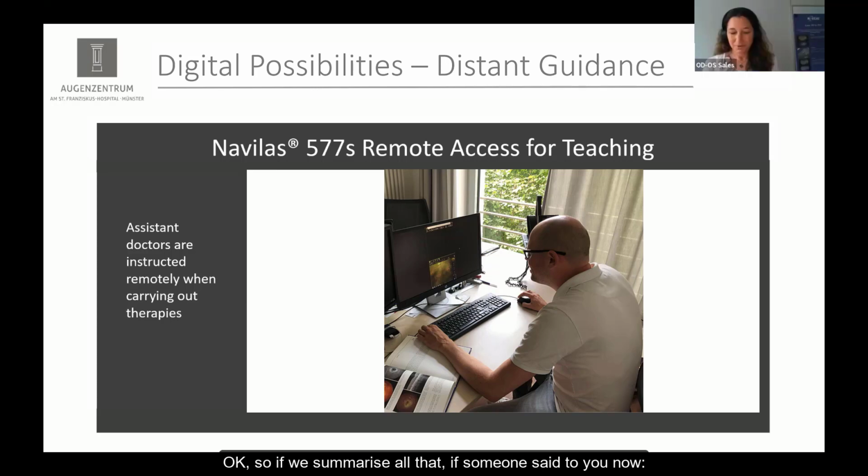Okay, so if we summarize all that, if someone said to you now, I can provide laser treatment from the fovea to the ora serrata with the Navilas, what would be your response?